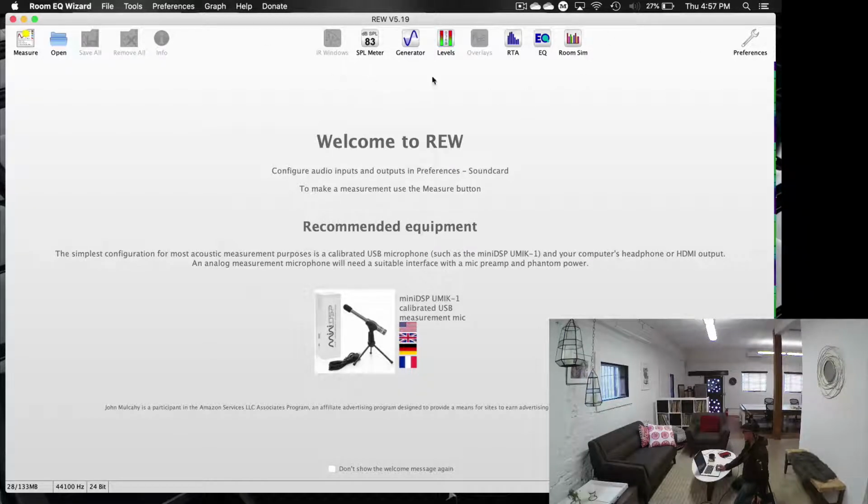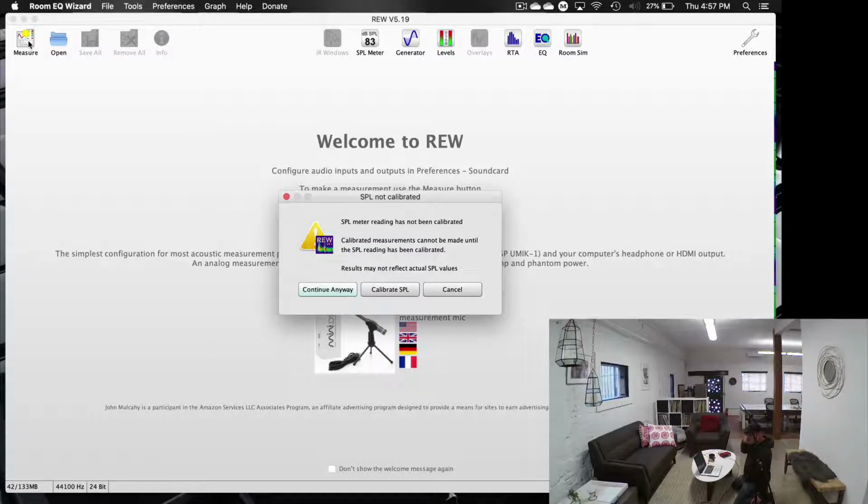We could go through, and I'm not going to go through all the other stuff like the SPL meter, RTA, EQ, room simulation. It's cool, but we don't really need that. What we're going to do now is hit measure, and it's going to give me a warning saying that it's not calibrated, and that's okay. We don't care about the absolute SPL of this thing. What we care about is the relative.